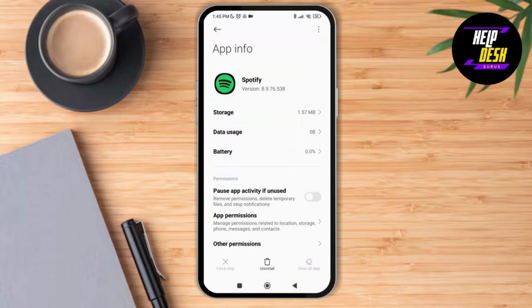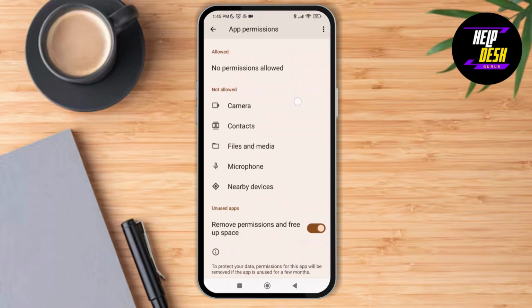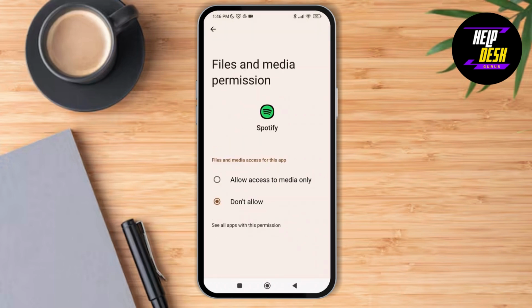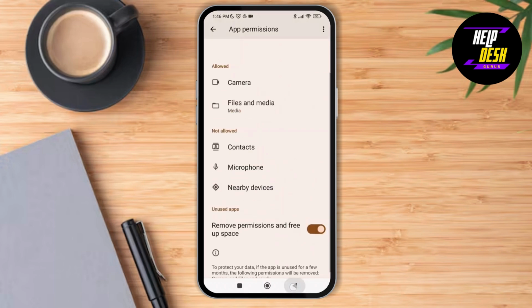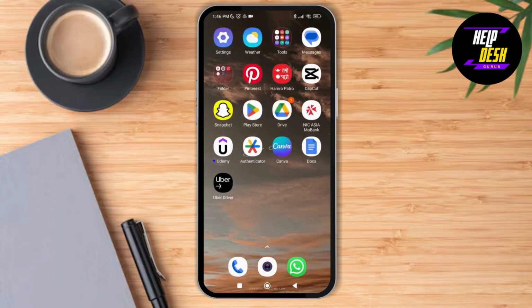Then go back and tap on app permissions and make sure that you toggle on all the required options over here, such as camera, files and media, and so on, by going on to each option and giving that the access. After that, you can just go to the Spotify application and your problem might be fixed.